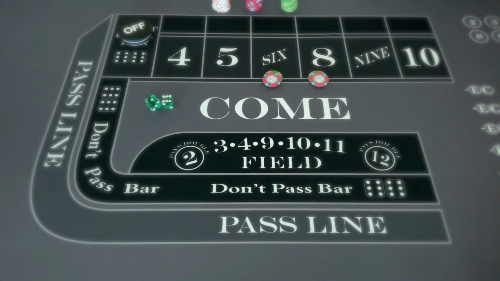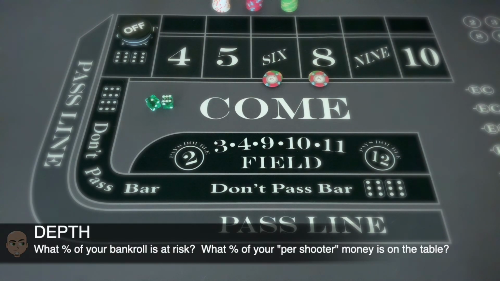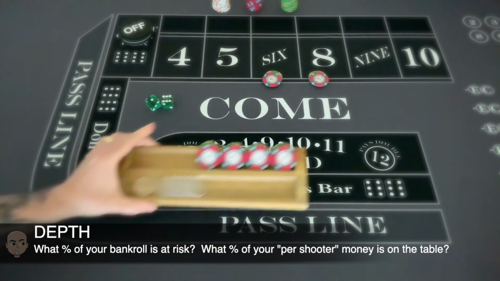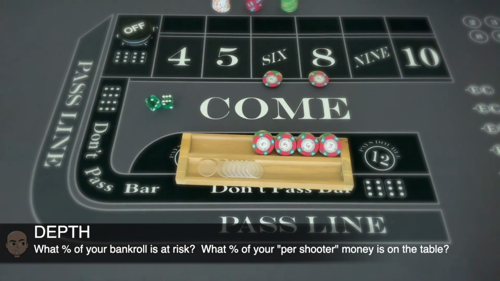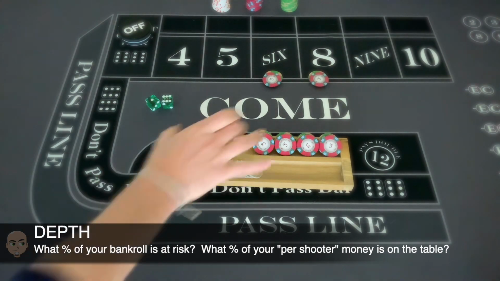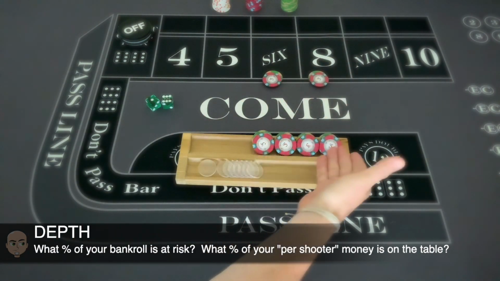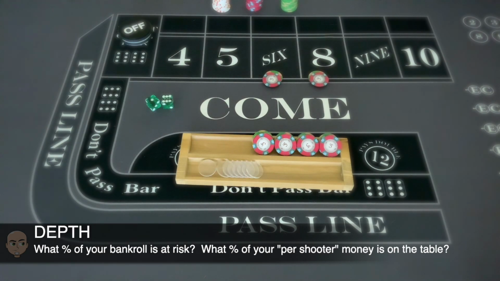Let's take a look at exposure in terms of depth now. So what I've got on the layout is a really simple strategy, $30, 6 and 8. Let's assume that this is your bankroll. Okay, you came to the casino with enough money to do this strategy for 5 shooters. You got 4 in the rack, you got 1 out here on the layout. And in this case, the math is pretty easy, right? You got 1/5 of your bankroll in action and at risk. So the depth of your exposure here is 20%. 20% of your session bankroll in this strategy is right now at risk.